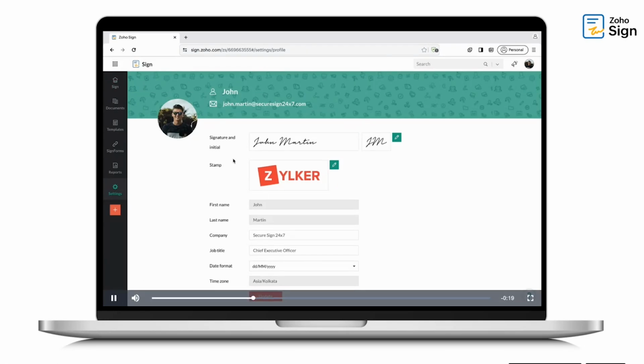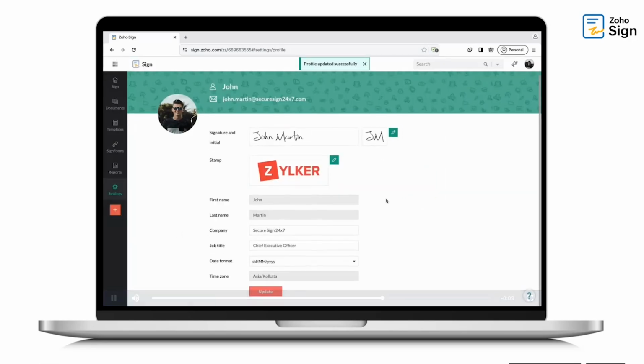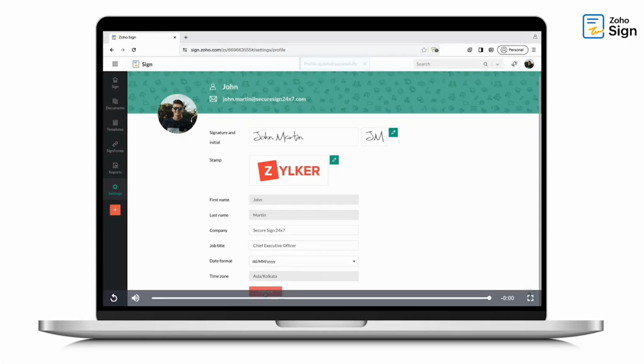On the profile page, you can add your signature. Zoho Sign offers 3 methods in which you can add your signature. One is by typing your signature, and you can also draw your signature or upload an image of your signature. Here you can also add your first name, last name, stamp, company name, job title, choose your preferred date format, add your time zone. And once you're done, click update to save the changes.